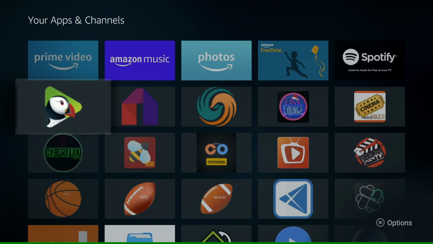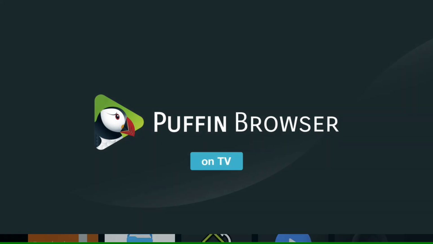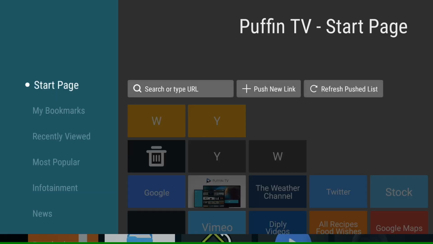I'm going to go ahead and click on it right here. And then it comes up just like that. And this is your start page. It almost looks like a Fire TV box on steroids. I mean, it looks like an Android box to me. If I were to put that HAL launcher on my Fire TV stick, this is what it would look like. Well, guess what? The Puffin TV browser actually gives you that same look, but it's only a browser, which is awesome.